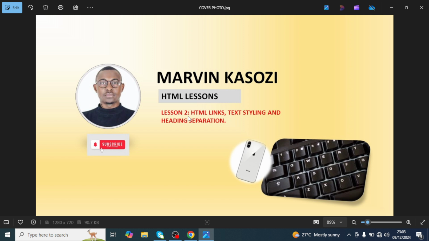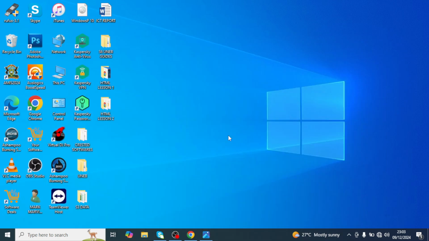Now in this lesson, or in this tutorial, or in the video, I'm going to be teaching HTML links and text styling, that is text size, text space, text size, face, and actually there are 3 categories of text styling and color. And then I will also display heading separation. Now this is the second tutorial about HTML.